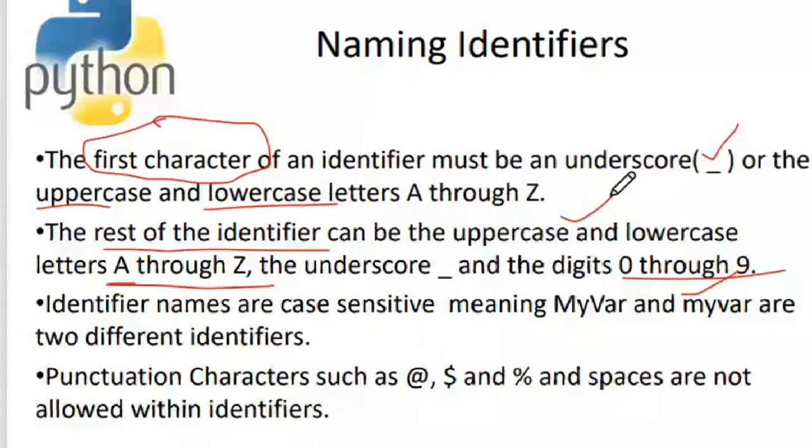Identifier names are case sensitive. Meaning that my where and my wherein here, the M is a capital letter and here m is lowercase. They are considered to be two different identifiers, and it is very bad programming to have two different variables like this. So it is always good that you choose a relevant variable name for the concept or application that you are developing.